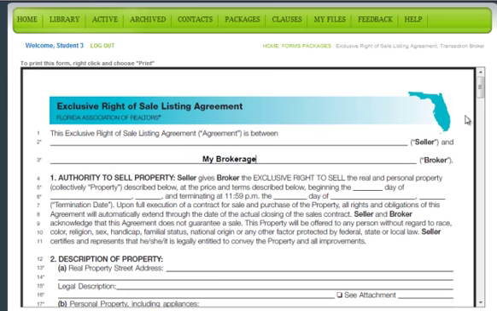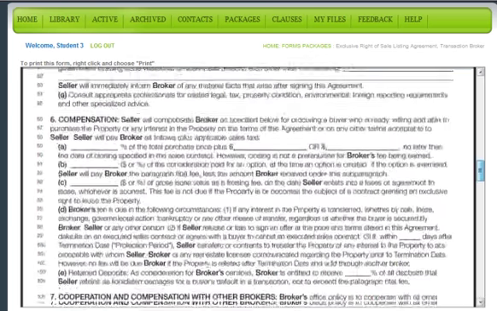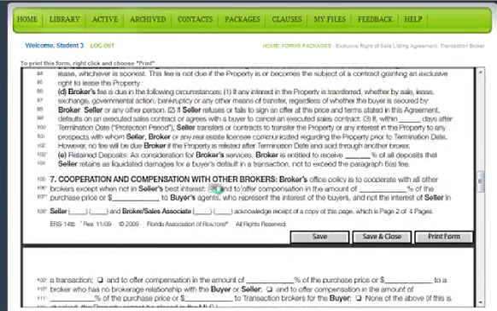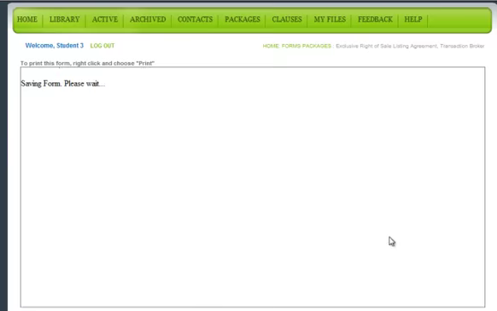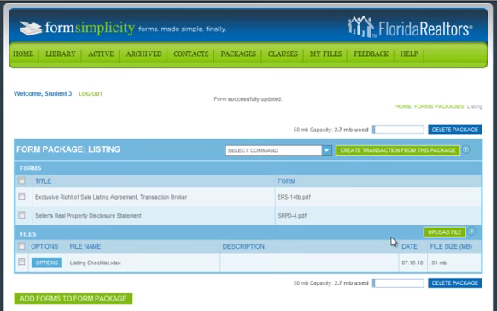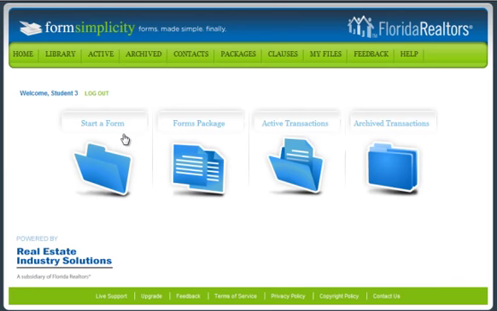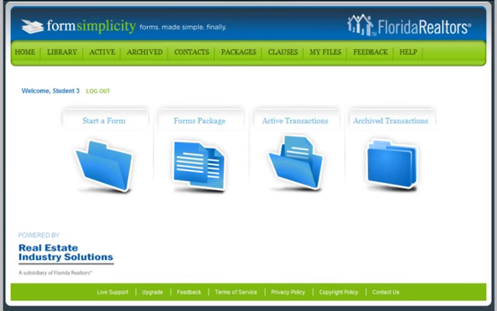For example, my brokerage name and my commission rate. Now let's save and close our changes. And that's it. We've now created a listing package. Now I'm going to show you how fast and professional this program will make you look.